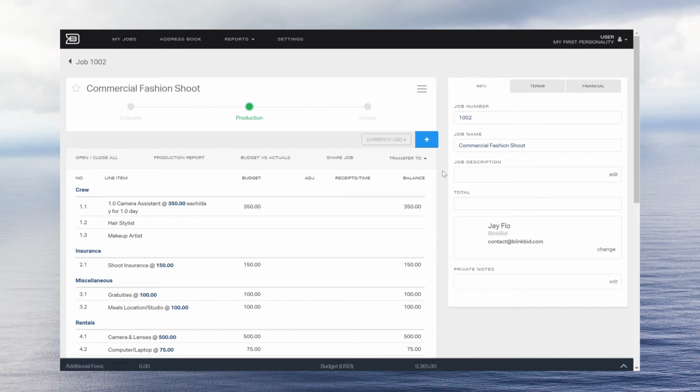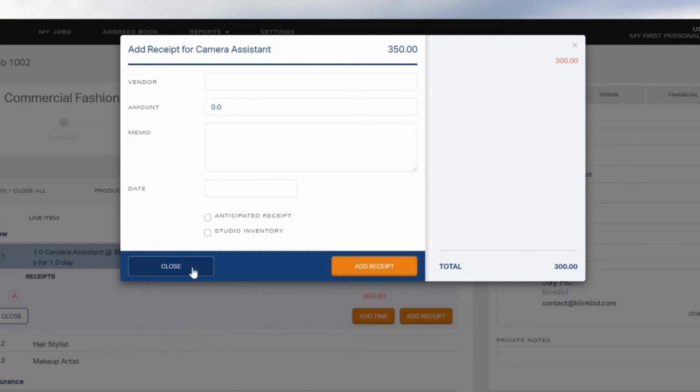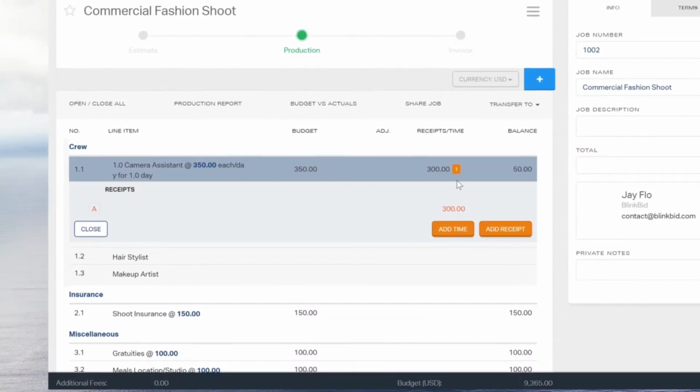Now, there are two types of receipts. One, receipts in hand, and two, anticipated receipts. For example, my camera assistant, I'm anticipating I'm going to get their invoice, so I'm going to do the checkbox Anticipated Receipt. When you check an item to have an anticipated receipt, you'll notice the color is orange, and this is just your reminder to collect and make sure you've received that invoice.